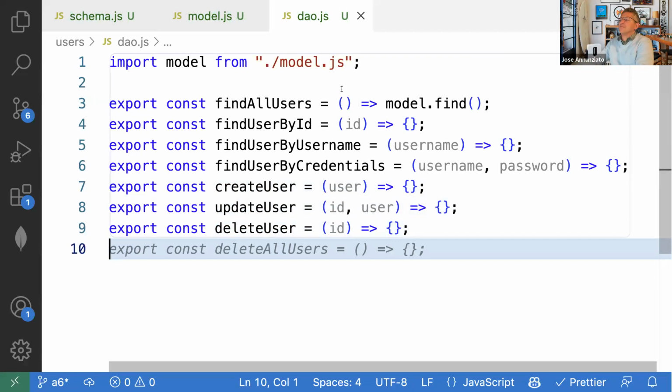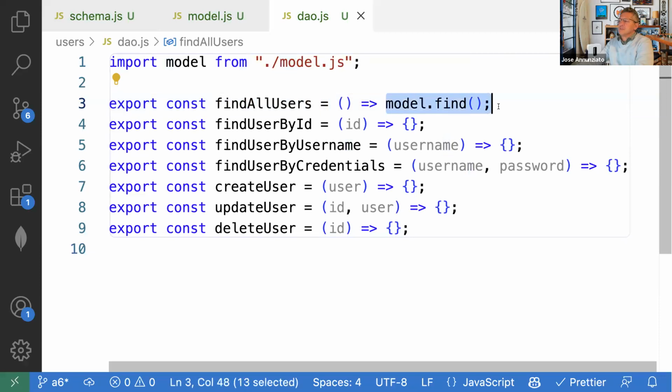So let's look at this one, retrieving all the users using the low-level model.find. Now, these functions that interact with the database are asynchronous. So any use of these functions will have to deal with promises, either using the older .then syntax or using the more modern async await. So let's see if we can implement that and invoke this.